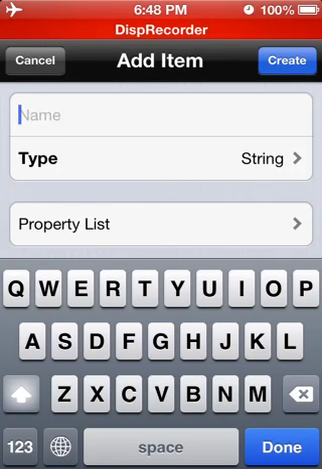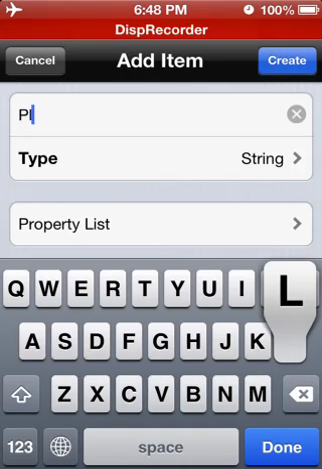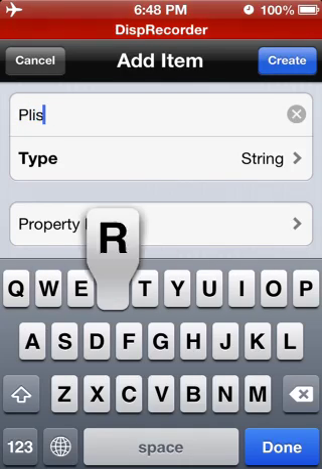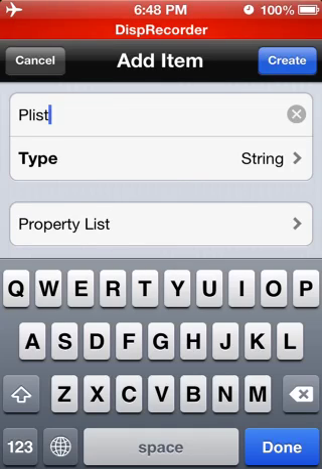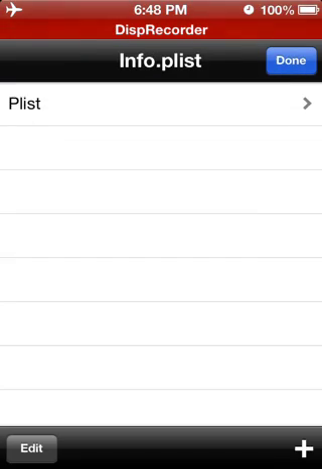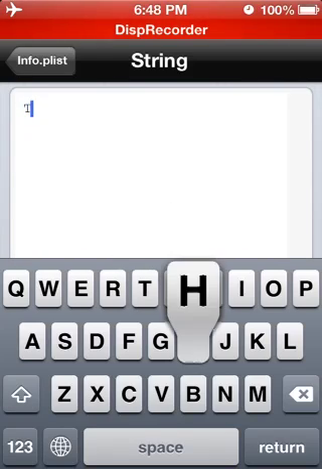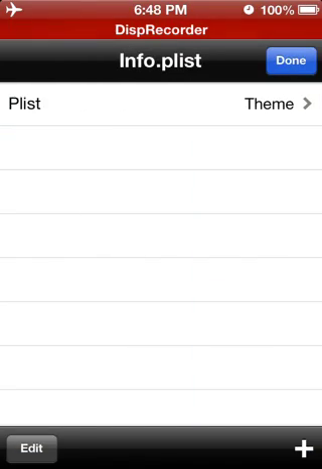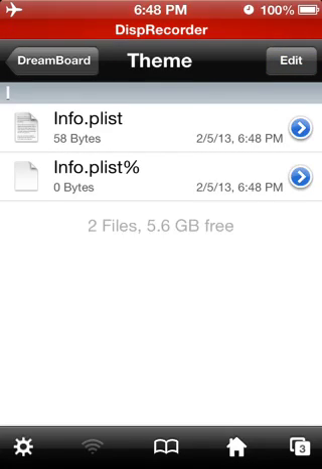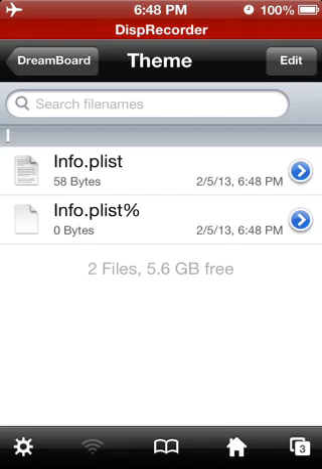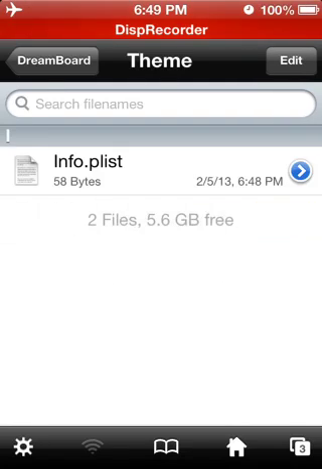So now, what you want to do is make something called plist, and you want that type to be a string. And this will be the name of your theme, so for the sake of this tutorial, I'm just going to name it theme, make it simple. Push Done. And whenever you're modifying a plist or a property list, you will have this white one with a percentage sign at the end. That's your backup, that's your previous backup before you made a modification. And you can always delete it if you want, but it won't make a difference.